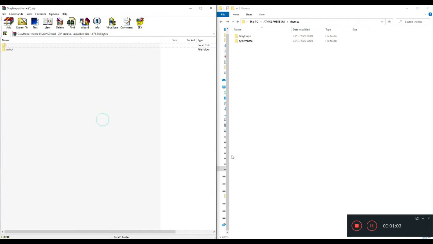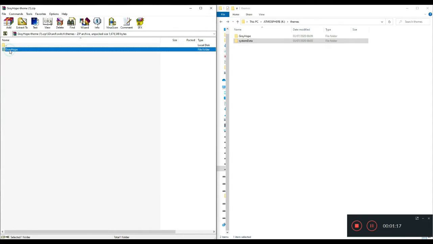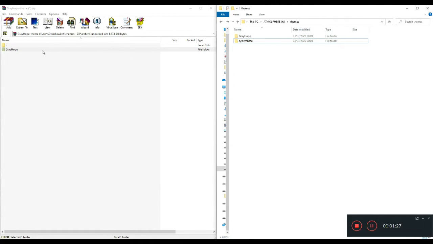You might want to make sure it's saved on your SD card, but it might also be worth taking a copy of this and copying it to your desktop, okay? But over here on the SD card, Grey Hope. This is the base folder of the theme. So take it from the zip or the RAR or whatever it is, and then drop it into your themes folder on your SD card.